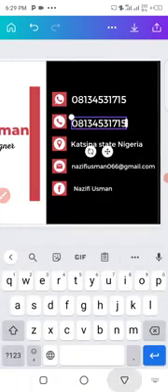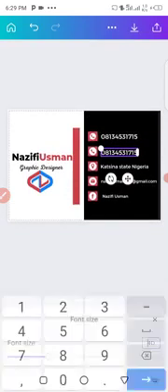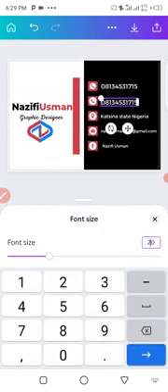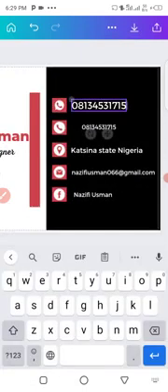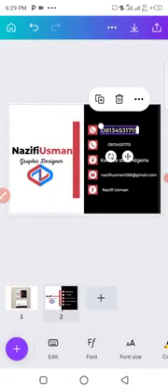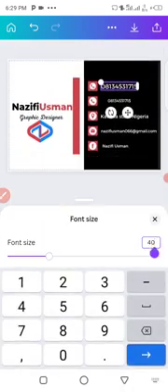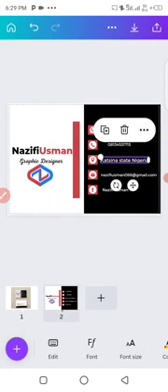So make sure you reduce all the font size. Okay, make sure they are at equilibrium. Make sure all of them you reduce them to 25. Make sure they are all at equilibrium to each other. Okay, let me reduce this one to 25.